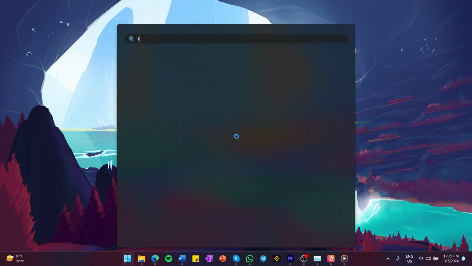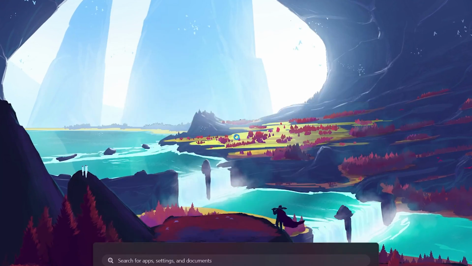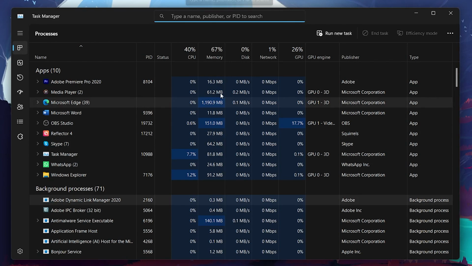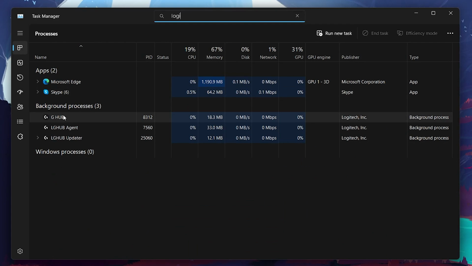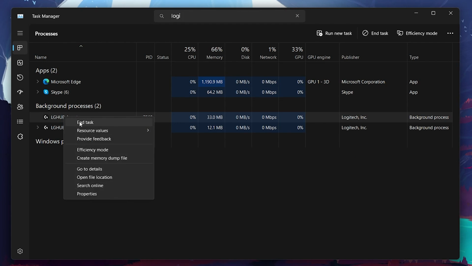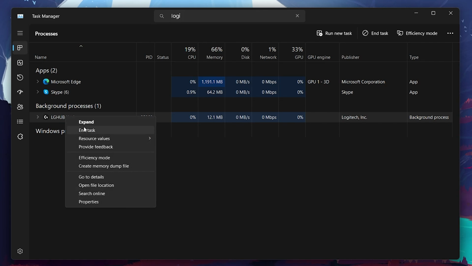Open up your Task Manager by searching for it in your Start menu. On this window, head to the Processes section and locate the Logitech G Hub tasks. Right-click these tasks and proceed to end them. This will make sure the application is not running in the background.